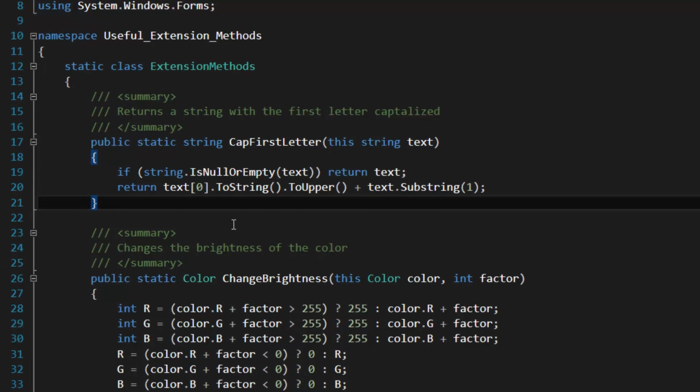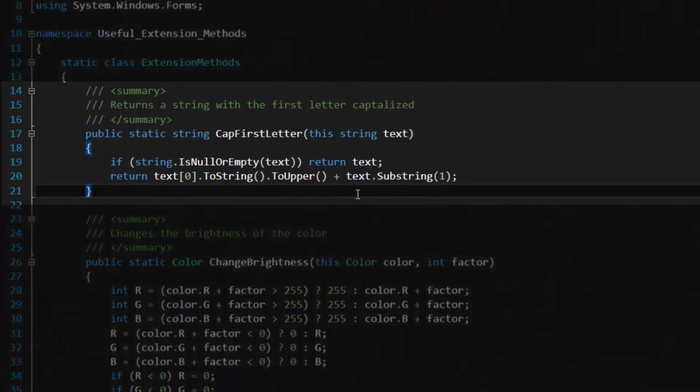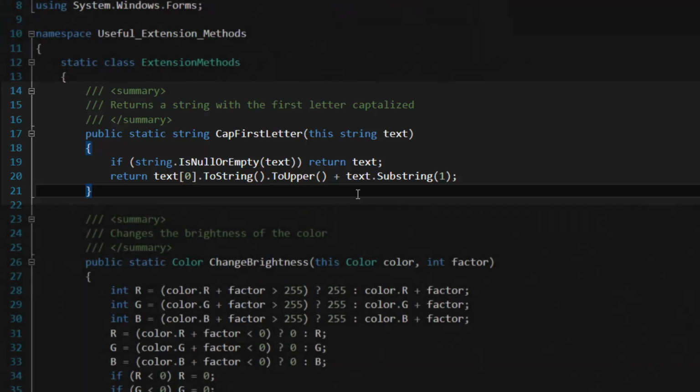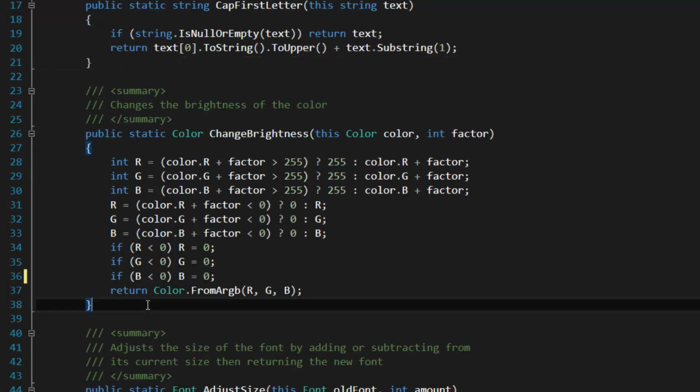So here is cap first letter. And this capitalizes the first letter of a string. You may want to use that sometime. I don't really recall a situation where I used it, but I'm sure I did.